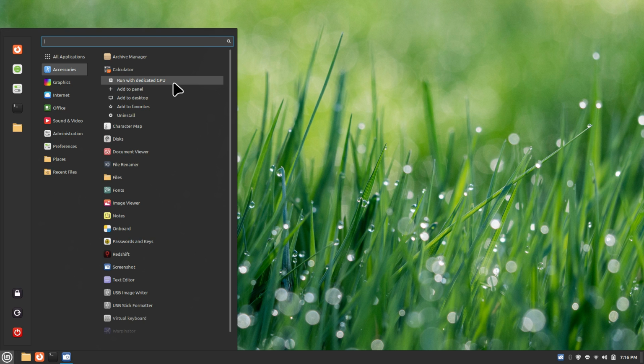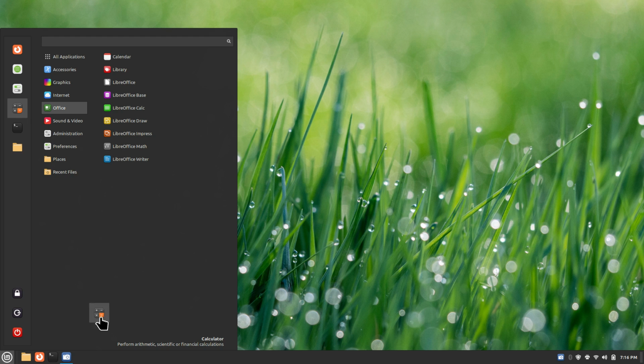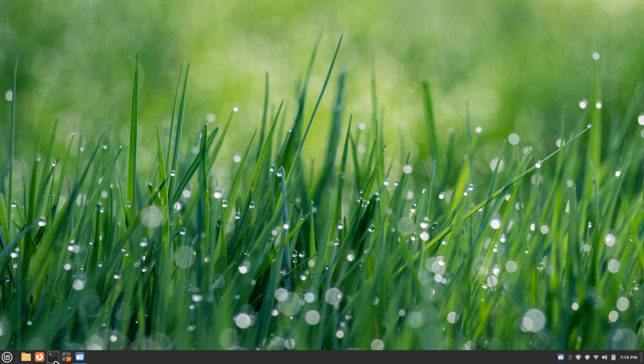This now has a dedicated, running dedicated GPU. You also have add to panel, desktop, and favorite, just like you had in the previous version. You can also do stuff like this. I will throw it in here, and then I'll drag it and dump it down here on my panel bar. It has to be between the last icon and this icon in here. And then you can click also and move it if you like.